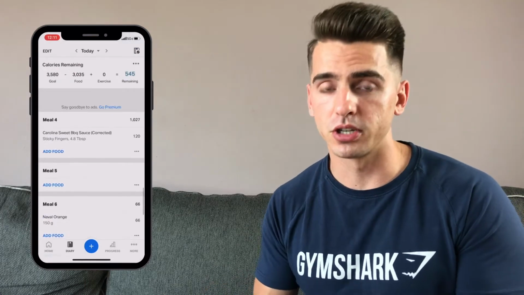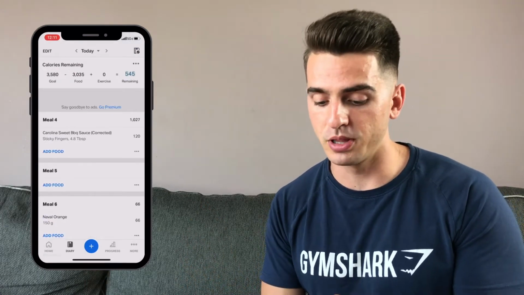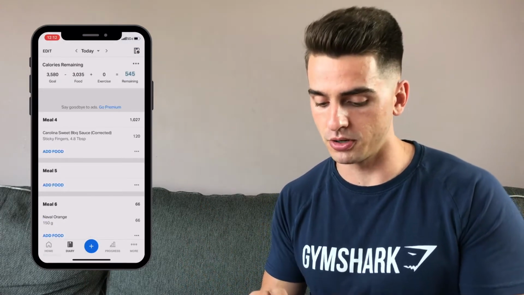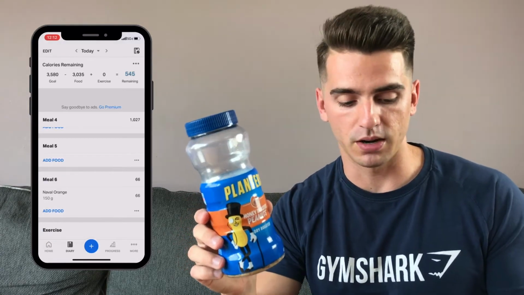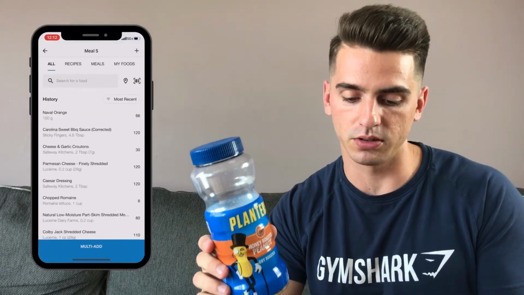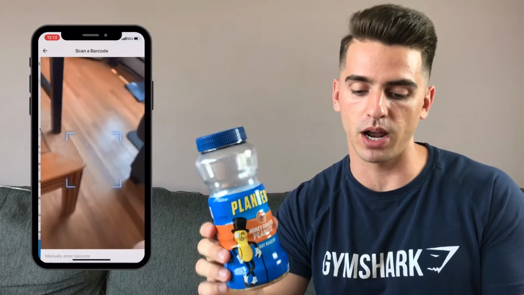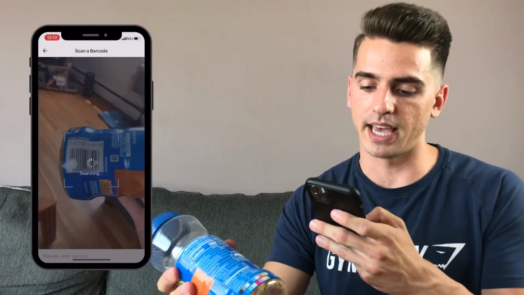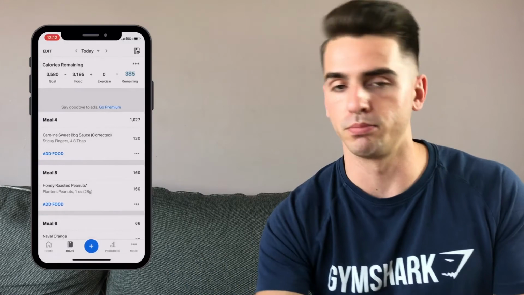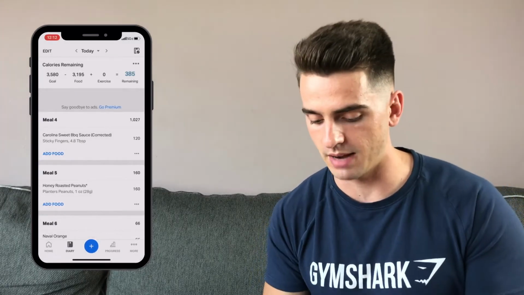The first feature that I want to go over that I use arguably the most is the scanning barcode feature. I have some honey roasted peanuts here. I'm just going to click add food, click this little scanner barcode icon in the top right, and then you just literally scan it. It pops up, hit the check mark, boom, it's tracked. You don't have to waste your time searching for it.